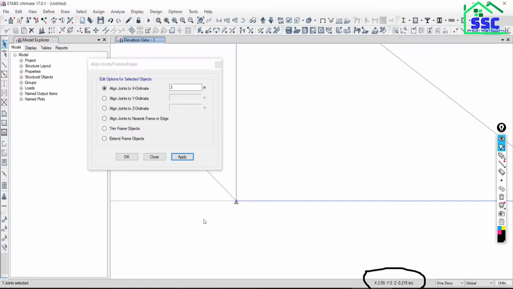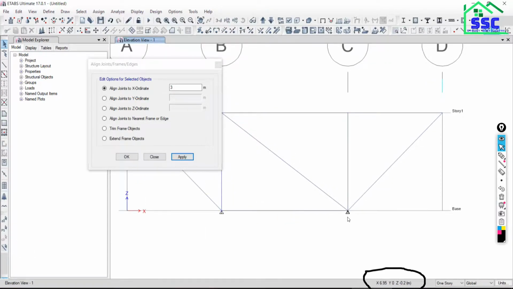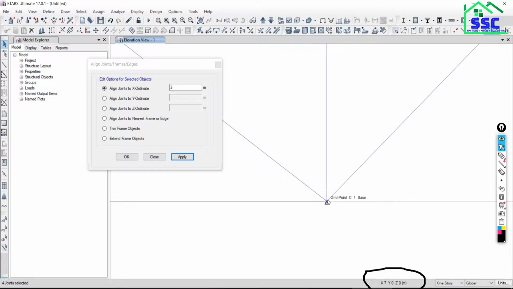Now see how many joints are there? One joint, so it's corrected. Now just come back to this joint. How many joints are there?